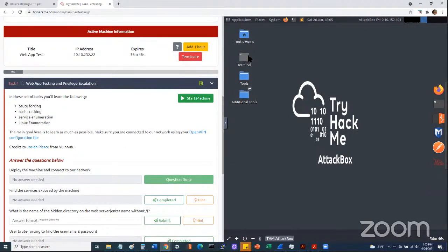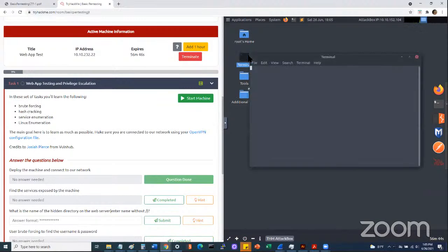All right, so next up, what we want to do is launch a terminal window, and we're going to do an nmap scan so that we can find out what ports are open on this machine. So any questions so far?